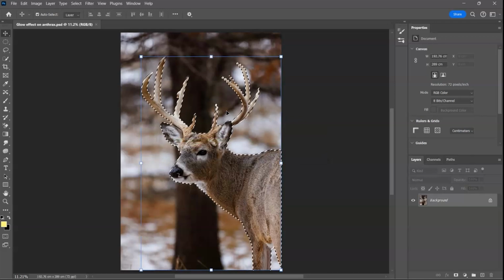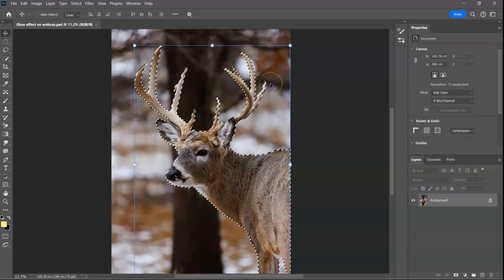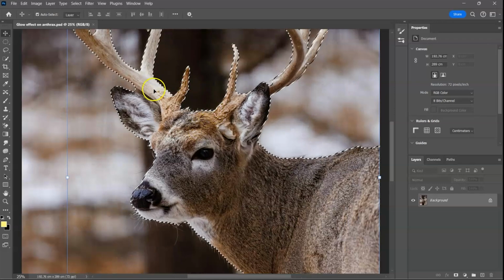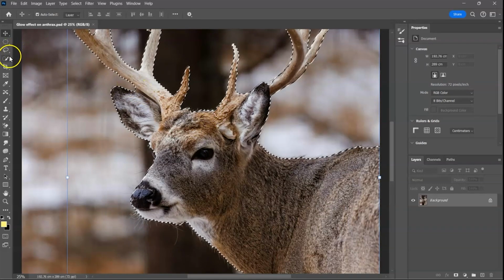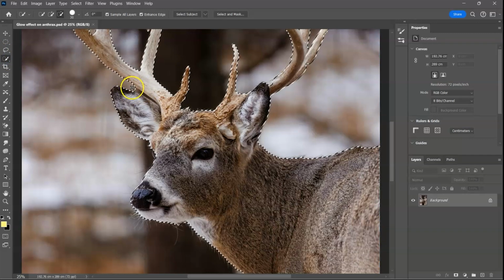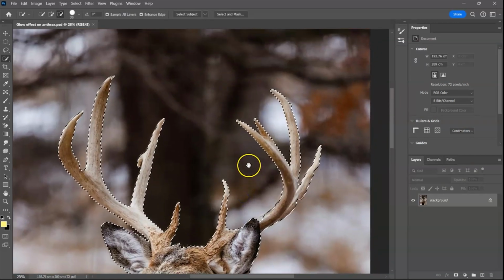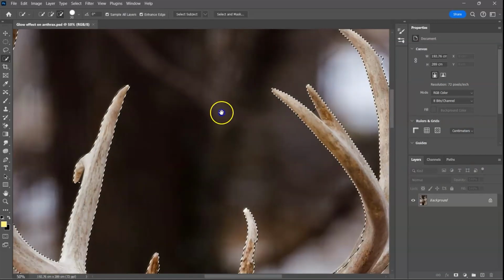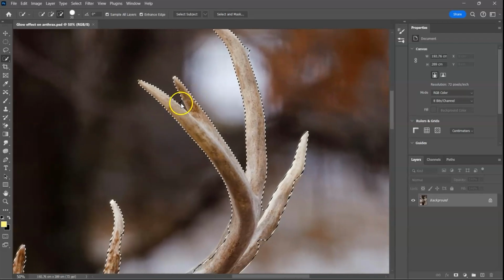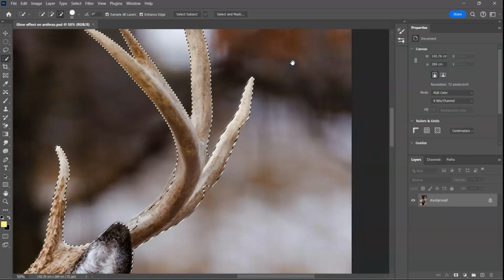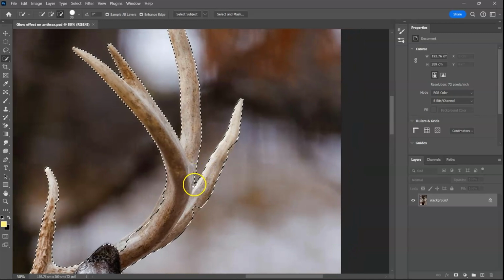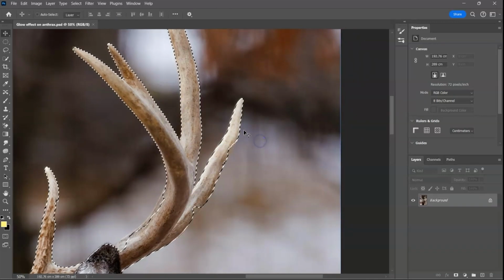Photoshop did a good job here, but there are a few imperfections. Now we use the quick selection tool to manually fine-tune our selection. Watch me as I subtract this part from the selection, and add this part to the selection.